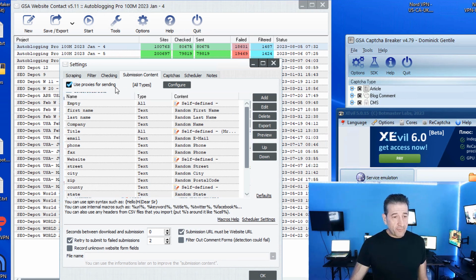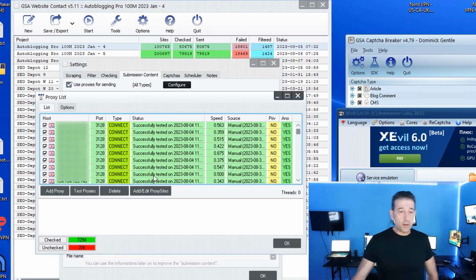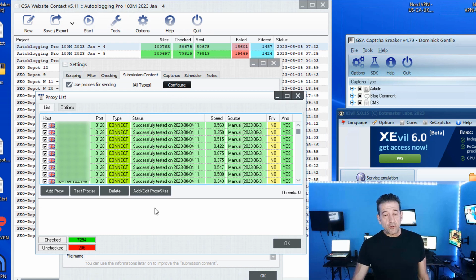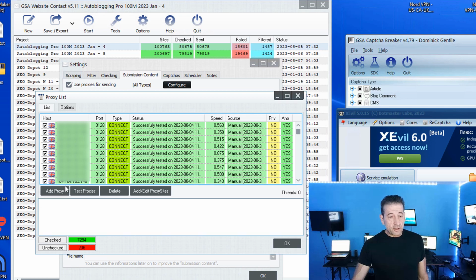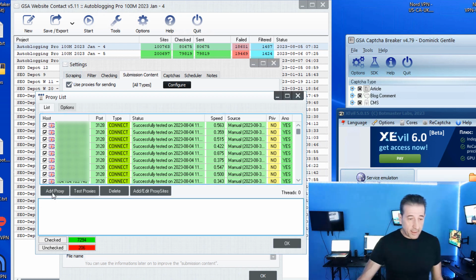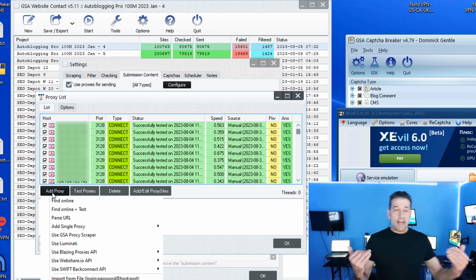In my submission, I've got check using proxies configure. What you have to do when you have those free proxies that you have scraped already in here, when you go into your options, uncheck this, that turns everything off. Just by unchecking this. Go to your list, select all, and clear everything.